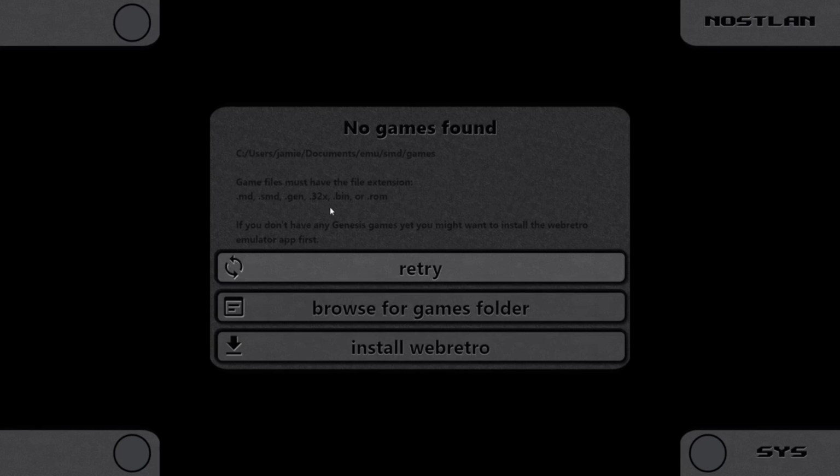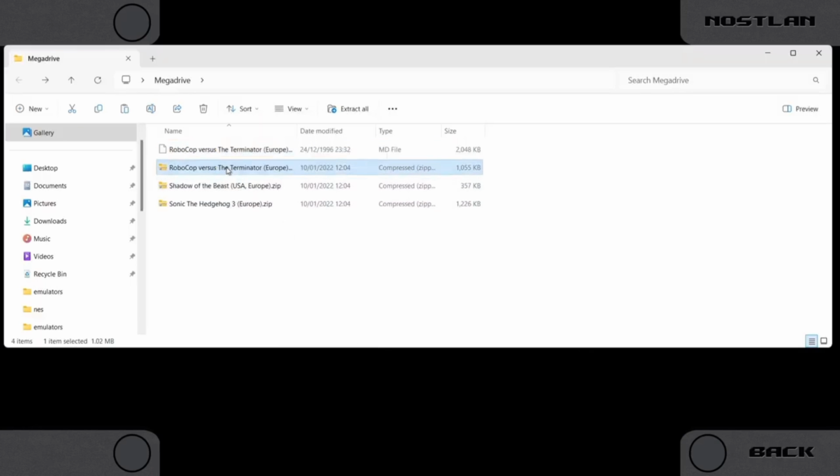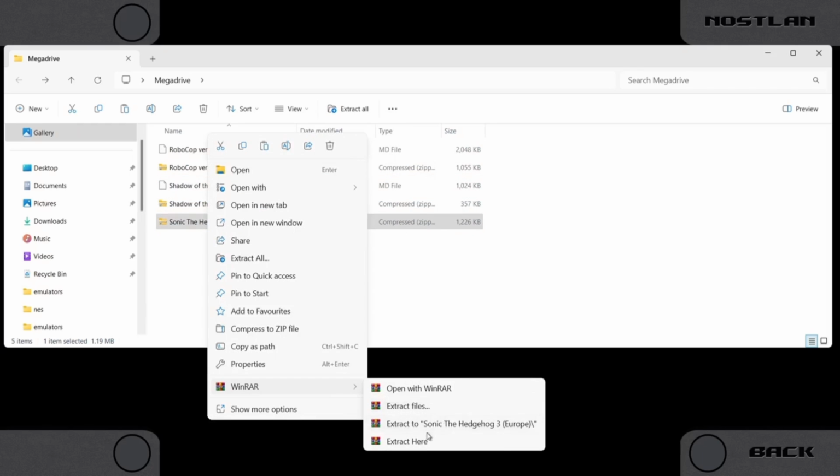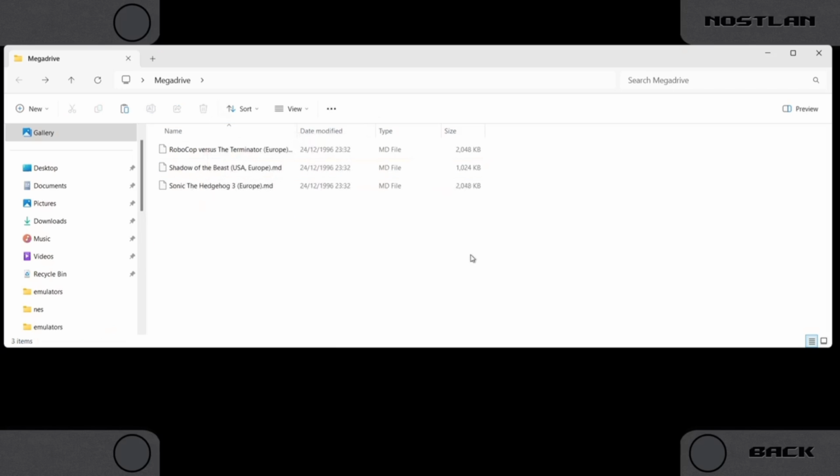Now at the top just here, just like the Nintendo NES, you're going to notice that game files must have the file extension .md, .smd, .gen, and so on. Now I just noticed a minute ago my games are in .zip file extension. They're not going to work. So what we need to do then is just extract these. I'm using WinRAR. If I right click on each game, the MD then comes out, and that's what we need. So WinRAR again, extract here, and we also got Sonic the Hedgehog 3, so extract here again, and you can also delete those .zip files. We don't need those anymore.